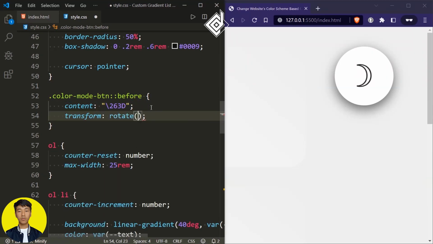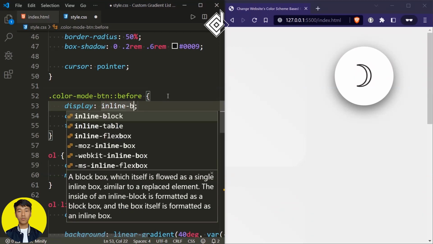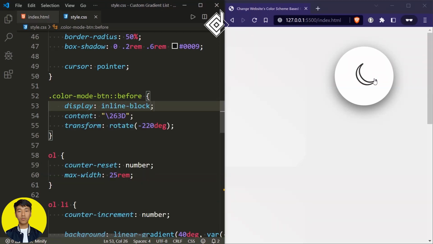If I give rotate minus 220 degree, in your browser you can't see any changes. It's because before pseudo elements, they behave as inline element. So let's change it to inline block element. For that, I'm giving display to inline block. Now did you see that? You are able to rotate it.